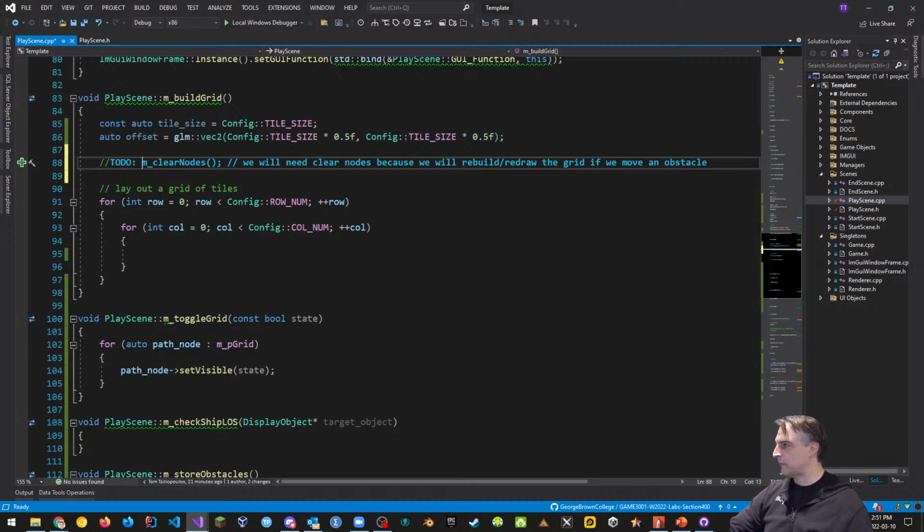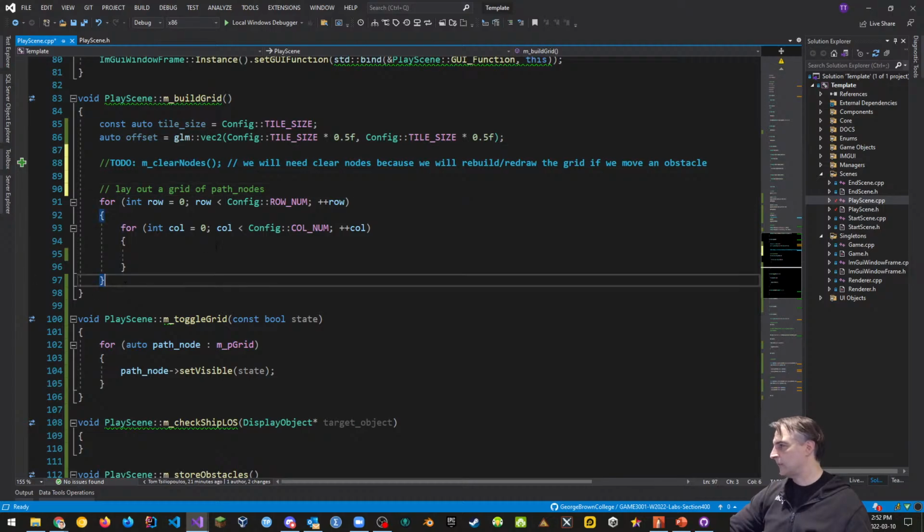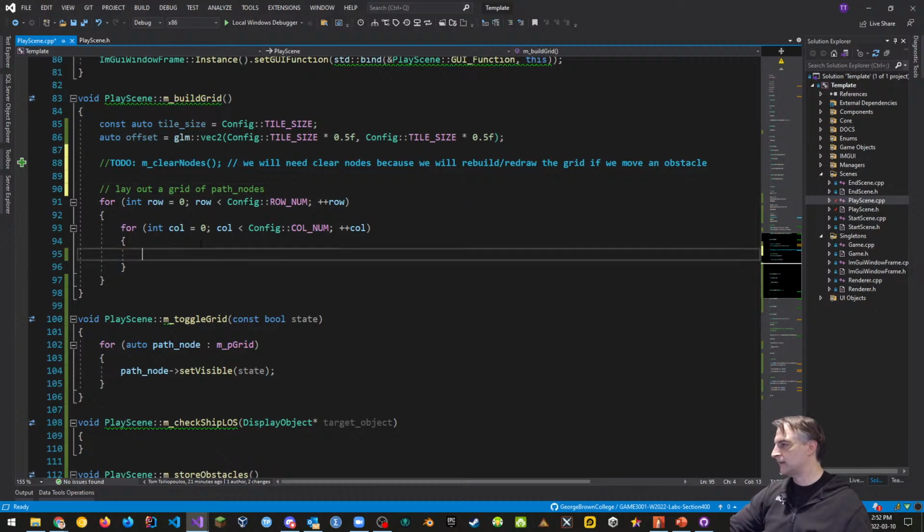All right, and then we're going to iterate through the grid of tiles. Instead of a grid of tiles, we're going to have a grid of path nodes. That's what we want, a grid of path nodes. And then after we do that, we're going to decide inside if we keep a path node or not. Determine which path nodes to keep, because if I have an obstacle on top of a path node, I don't want to keep that one. I don't even want to show that one.